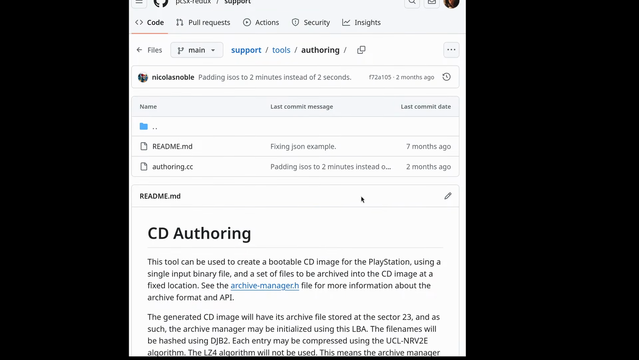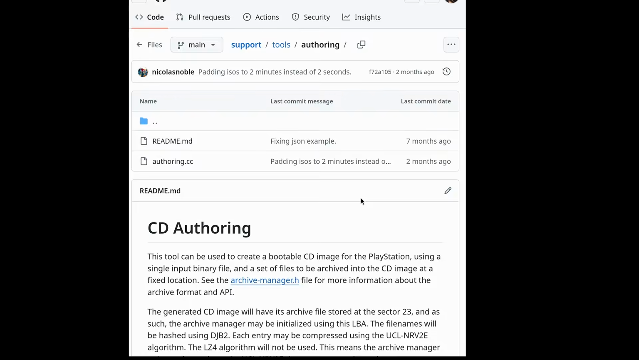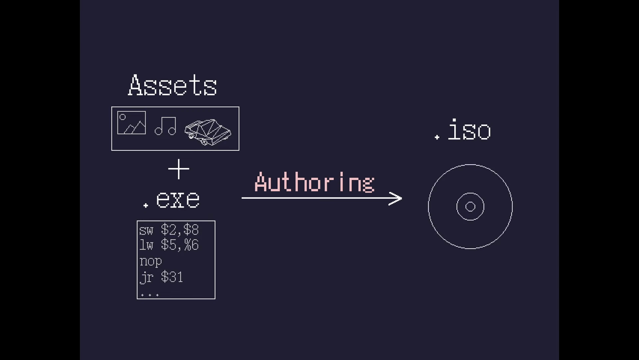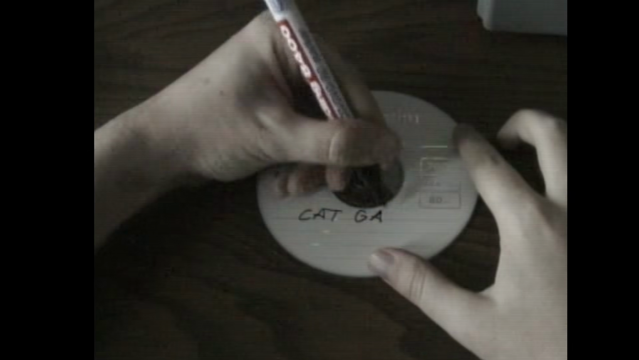Nicolas has also written a bunch of handy tools for PS1 development. For example, with the CD authoring tool, you can bundle your assets and game executable into an ISO, which you can then burn on a CD-R and run on your PS1.